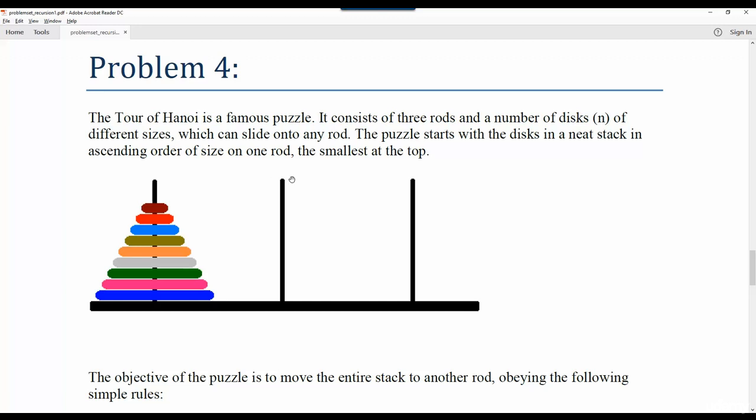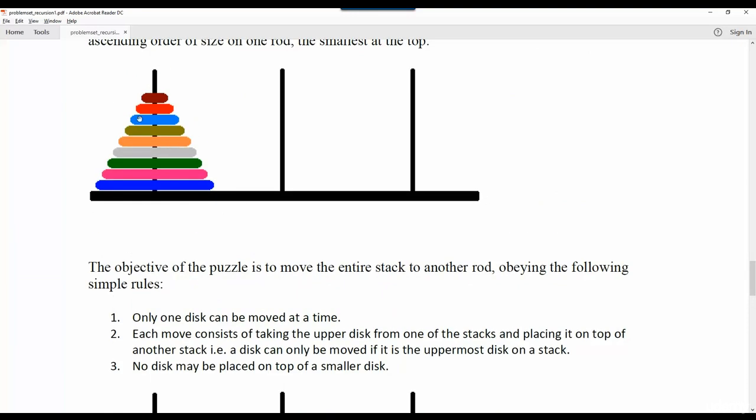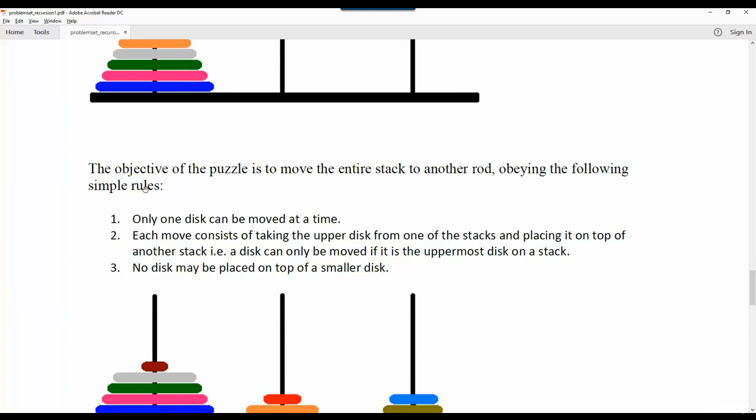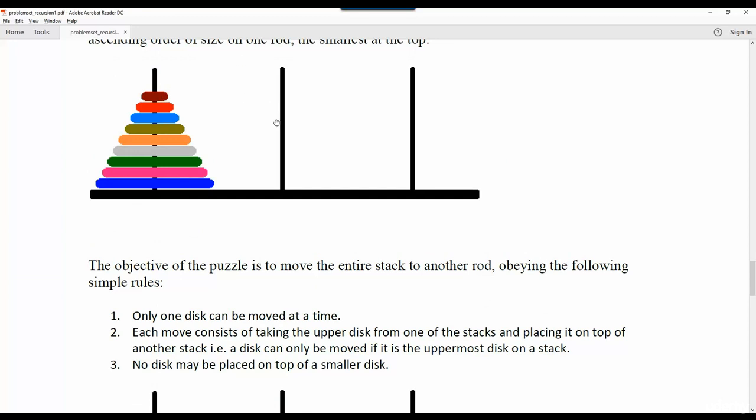So let's get down here. And it says the objective of the puzzle is to move the entire stack to another rod, obeying the following simple rules. So we have to take these discs from this first rod and put them here, the third rod. So we have to respect these rules in order to do that. So only one disc can be moved at a time. So you have to take one disc at a time. You can't, for example, take 2 or 3 discs just with one grab. You have to take them one by one.